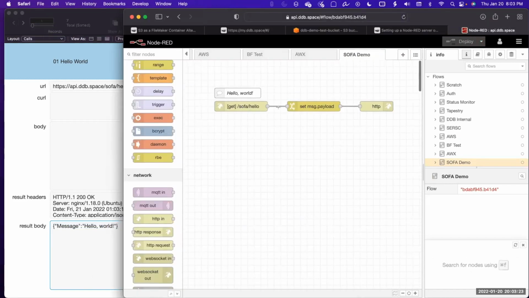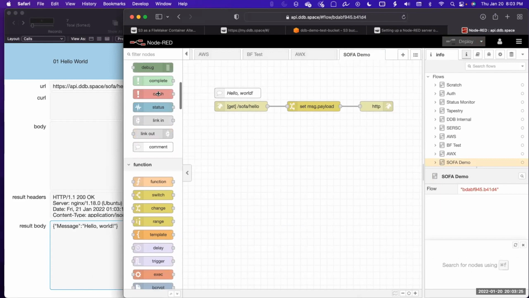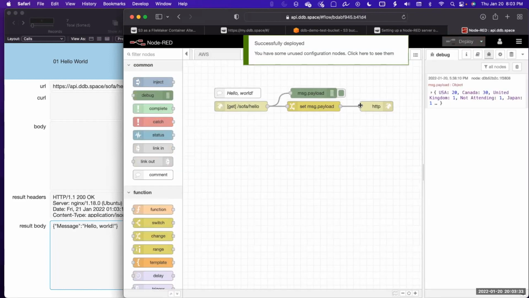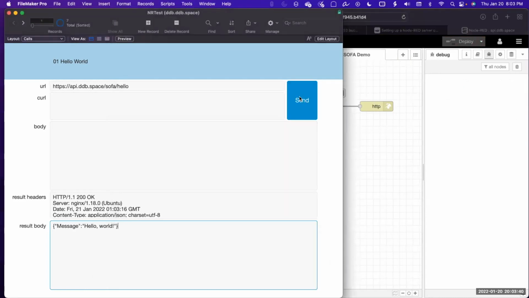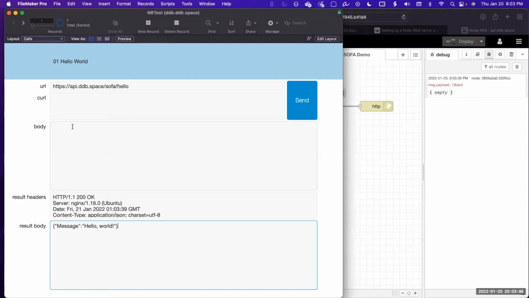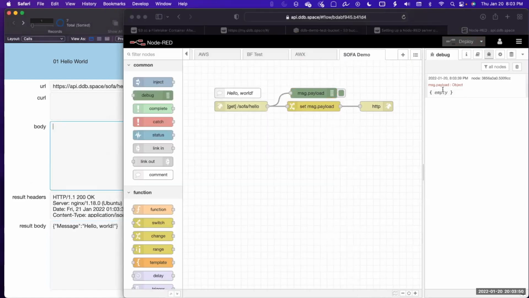Now let's look at how we can debug this. So here's a node called a debug node. I can drag this on here. This is going to allow me to see what's actually happening when the request comes in. So I'm going to clear the debug log, send the request again, and you can see that, oh, empty. Yeah, so I debugged the message.payload, and we actually did not send any body. So in fact, it's just an empty object.